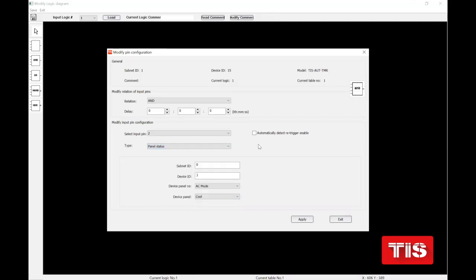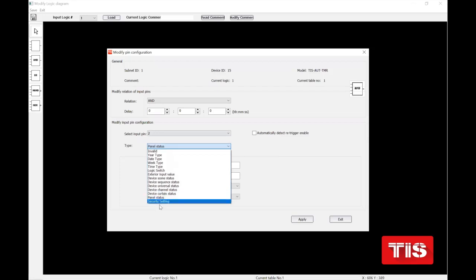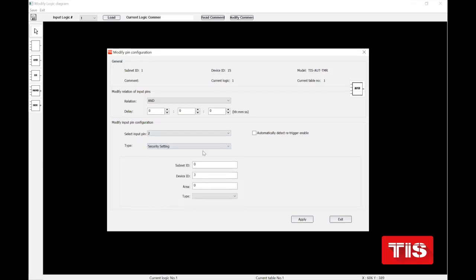For example, one thing that you can do with automation timer, if it is winter and the device panel is on cool, change it to heat. It's very easy. And the last one is security settings. For example, if my security settings is on away or is on vacation, then we can do something. Okay.